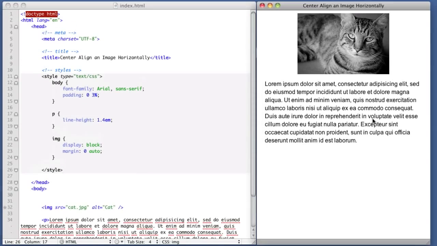So that's option 2. So you now have 2 options at your disposal to center align an image horizontally. And that's going to bring this video to a close.